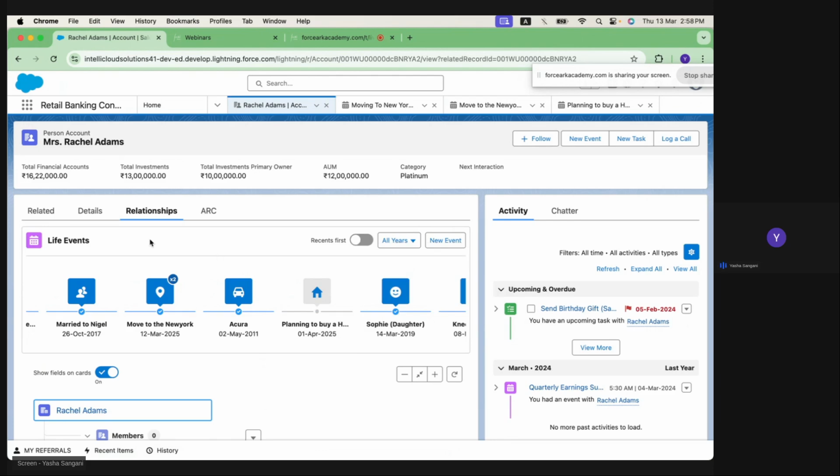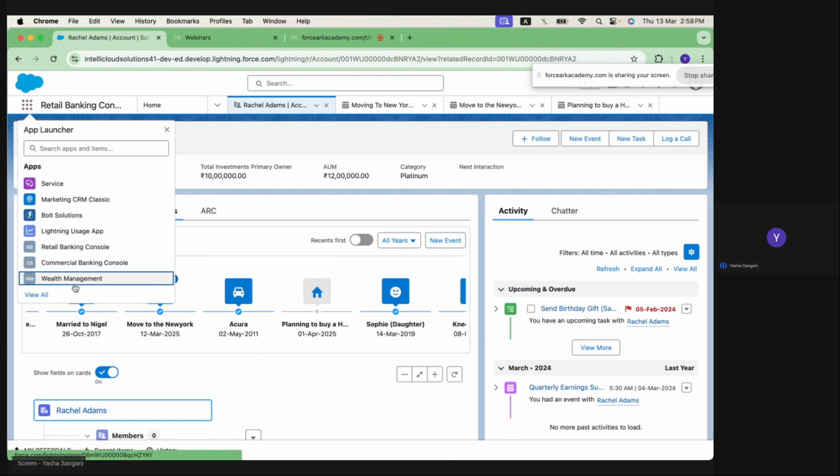Life event is about the personal account. If we talk about the business milestone, then we'll go to the wealth management.